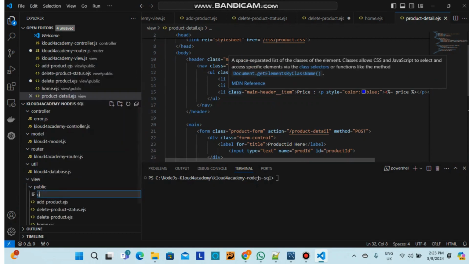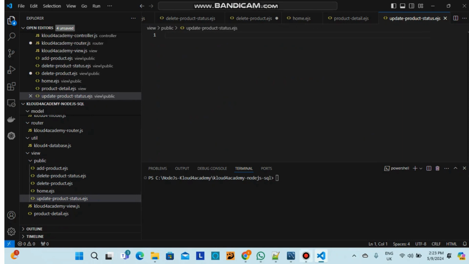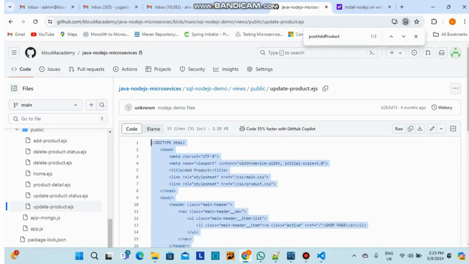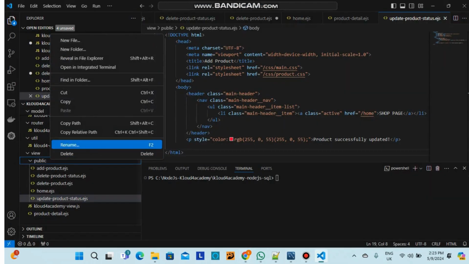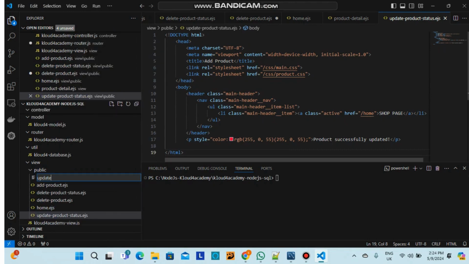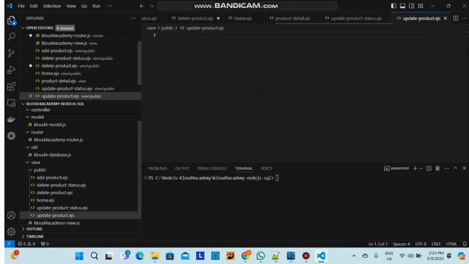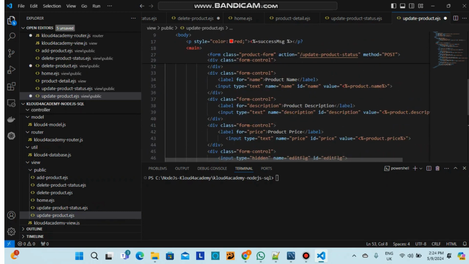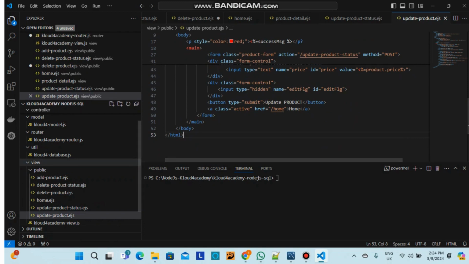Update product status.ejs. I will create all the files; it will take some time. Finally, the last one is update product. Going to create update product. See, this is the file. While updating, we take the value and then it will update into the SQL Server database.